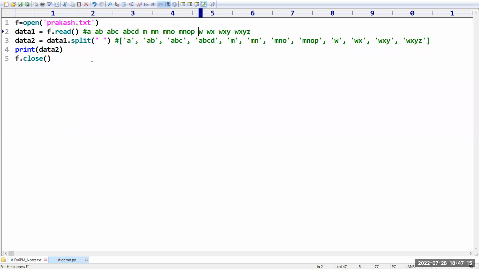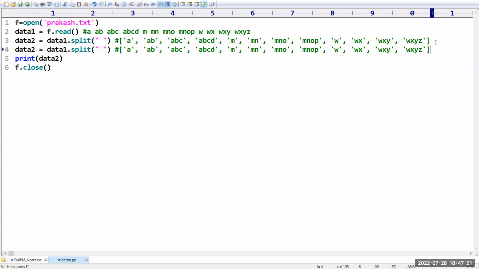Hash indicates comments. Now from this, I want to filter only even length words, and odd length words I want to remove. I need to take only even length words. This is nothing but my target. Yes, this is the output. How can you do that?